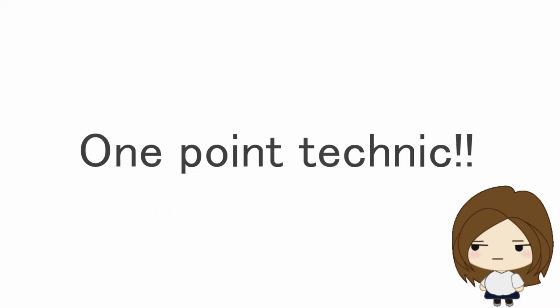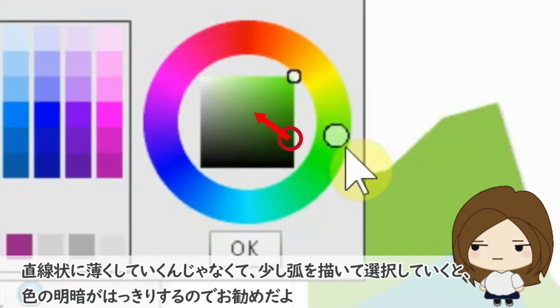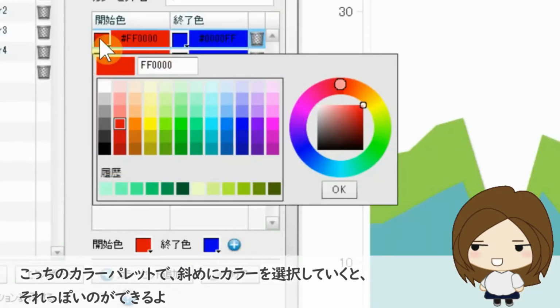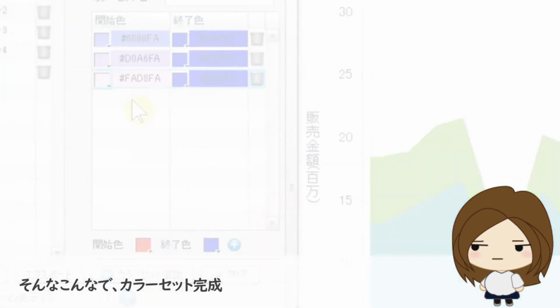Alright. Here's a one-point technique. I'm going to start with this dark color, then make it lighter and lighter. I recommend choosing colors in a slight arc instead of a straight line, so that the lightness and darkness of the colors become more apparent. Here's another one-point technique. If you use the color palette here and select colors diagonally, you can create something similar. And with that, I've finished the color set.